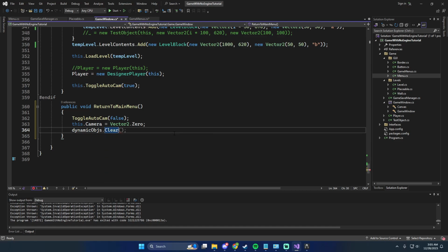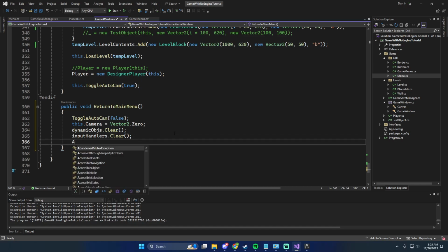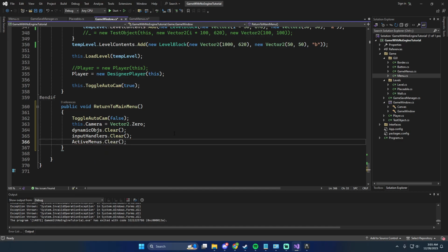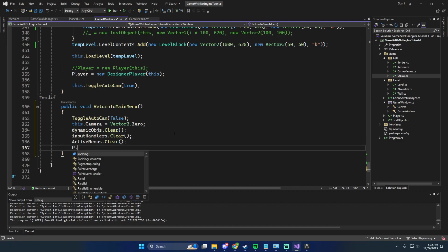Dot clear, and we're just going to clear out our list. So input handlers dot clear. We don't need the player to exist anymore, or anything else handling it. Active menus dot clear. Typically we should only have one, but if we have multiple, we need to clear them all. Player equals null. And that should be it.